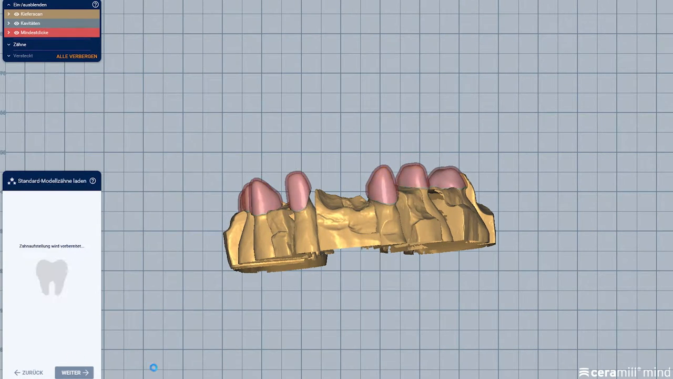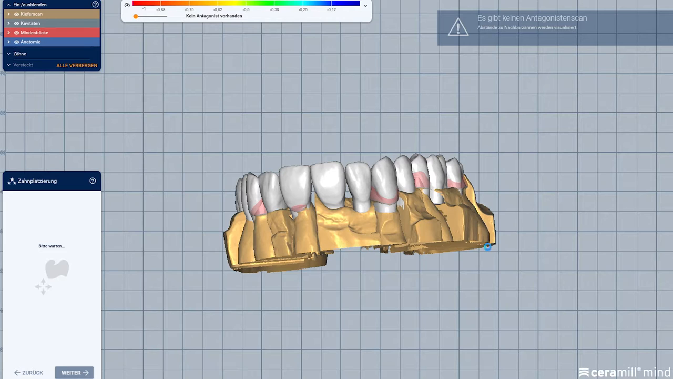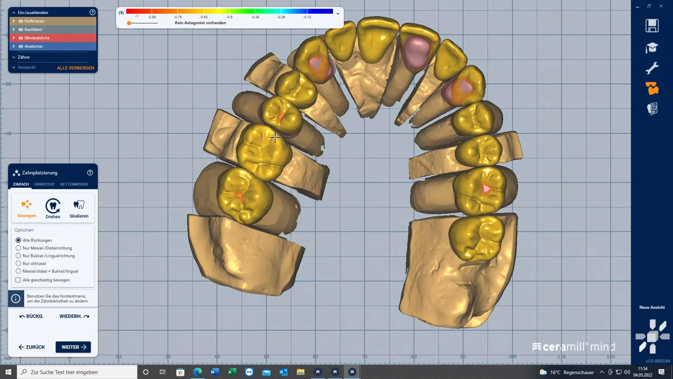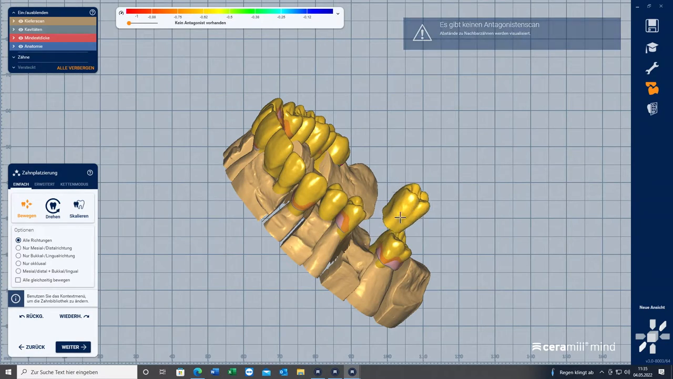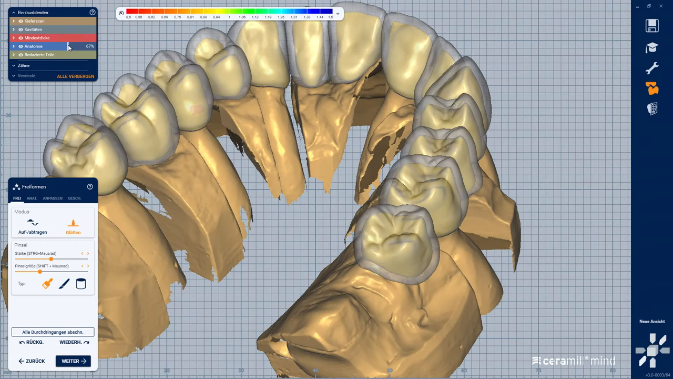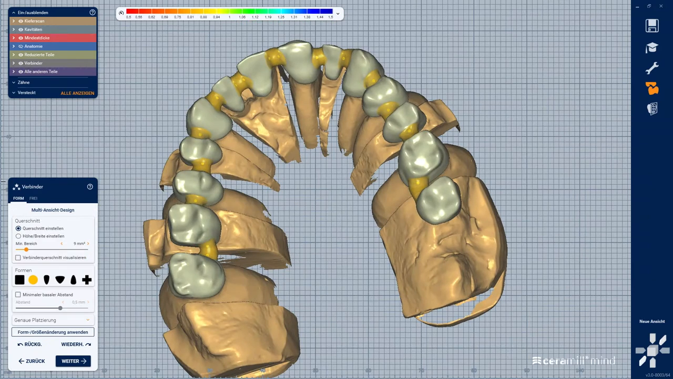Next, we construct the anatomy that we later mill with the Edelweiss CAD/CAM blocks. I choose from various libraries that are best for the case. Bring the teeth into position step by step and use the tools for this. When using the overpress technique, the big advantage is that I do not lose the anatomy when shrinking.